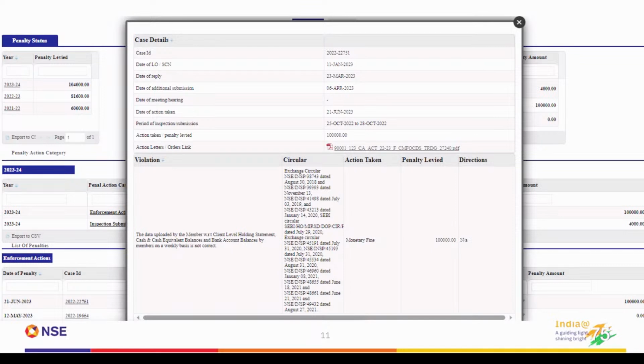And here, date of meeting and date of hearing is blank because no hearing took place here, because it was not required as per the circular of September 2022. For this violation, the penalty is structured and it is already approved by our MCGFC committee. So the monetary penalty of 1 lakh in this case is levied.